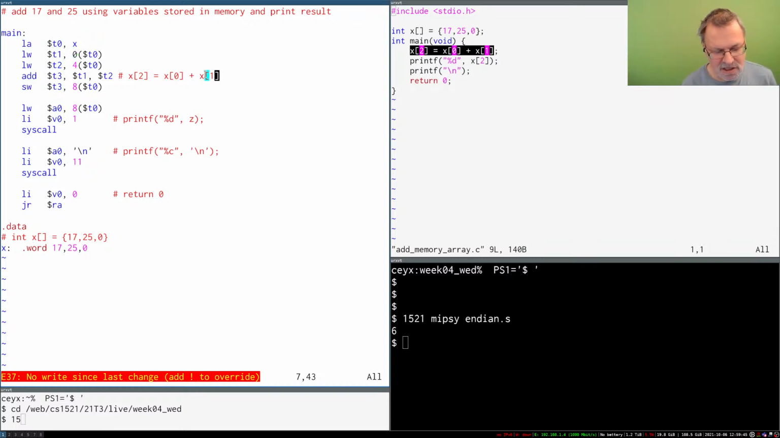So this is a simple use of this offset on the addressing to say, look, I've got X here. I've got the address of the first of the 12 bytes in register T0. I can go from there.